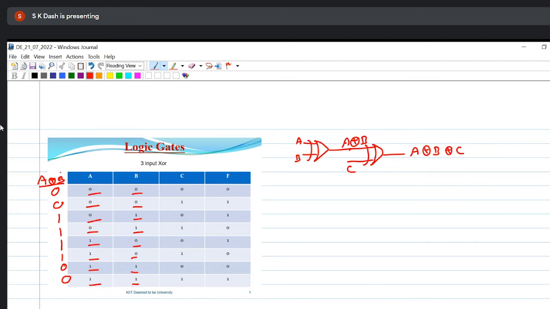Now this we need to compare with this one. See, this and this. So what will happen? A XOR B XOR C. 0, 0. Both are same. So 0. 0, 1. Both are different. So 1. 1, 0. Both are different. So 1. 1, 1. Both are same. So 0. 1, 0. Both are different. So 1. 1, 1. Both are same. So 0. 0, 0. Both are same. 0. 0, 1. Both are different. So 1. Okay. Now same thing is mentioned here.